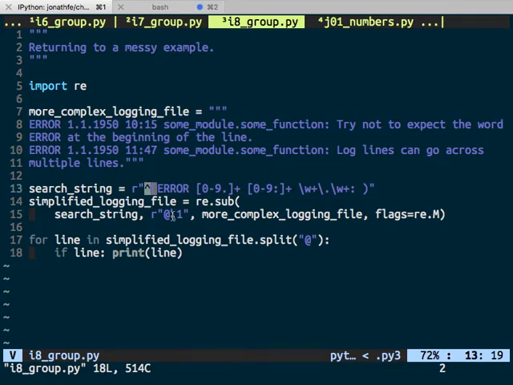Obviously, we added a flag re.m, which means that, hey, this should be multi-line. That means that the regular expression should start over at each line, meaning that we're not going to match just at the beginning here, but also at the beginning here, here, here, and here.